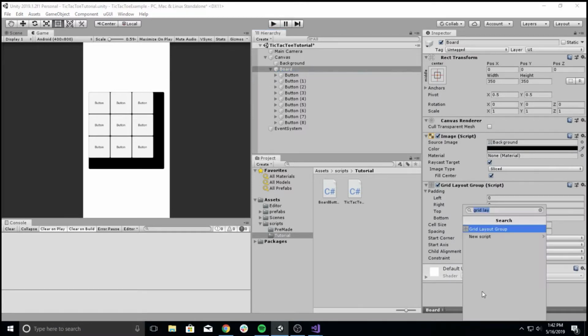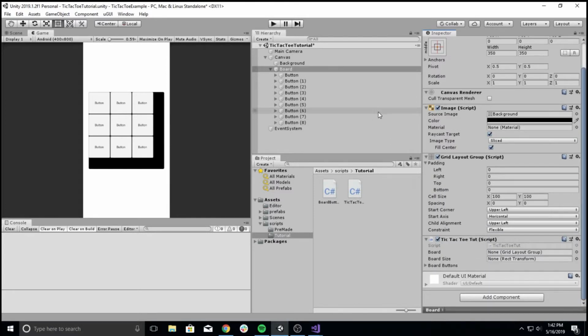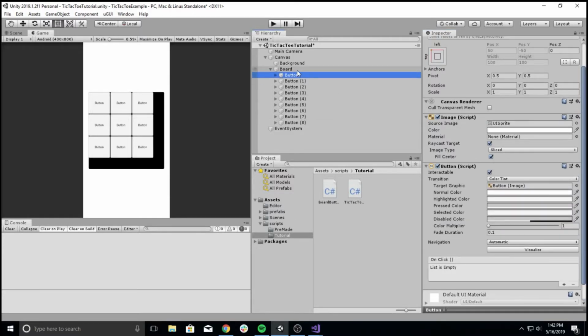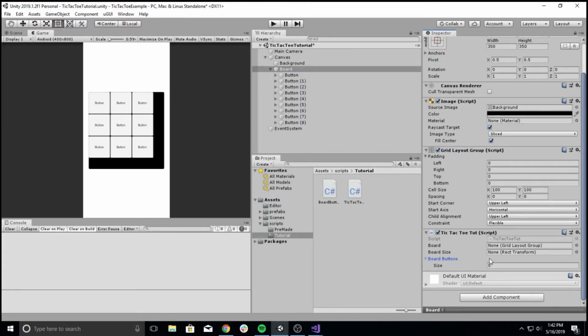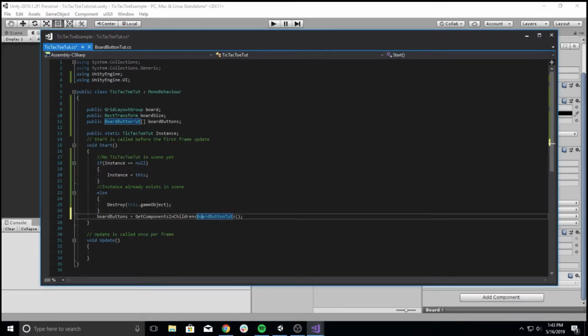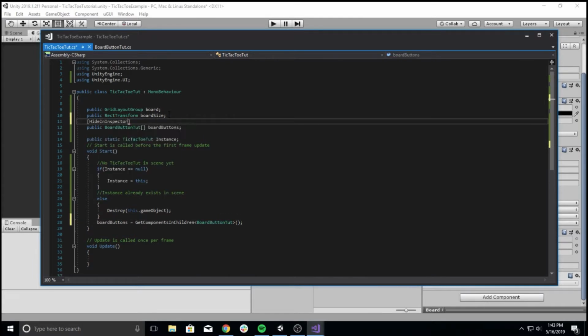Okay, so we're going to attach that script, tic-tac-toe toot. We're going to attach that to the board. So each of these buttons is the children of the board, and so these board buttons are going to be these children basically. We made it public. Let's go back here real quick. We made it public, which is why it's showing up in the inspector. We don't need it to show up in the inspector, so we're just going to make sure it's private. We can either make it private or hide in inspector.